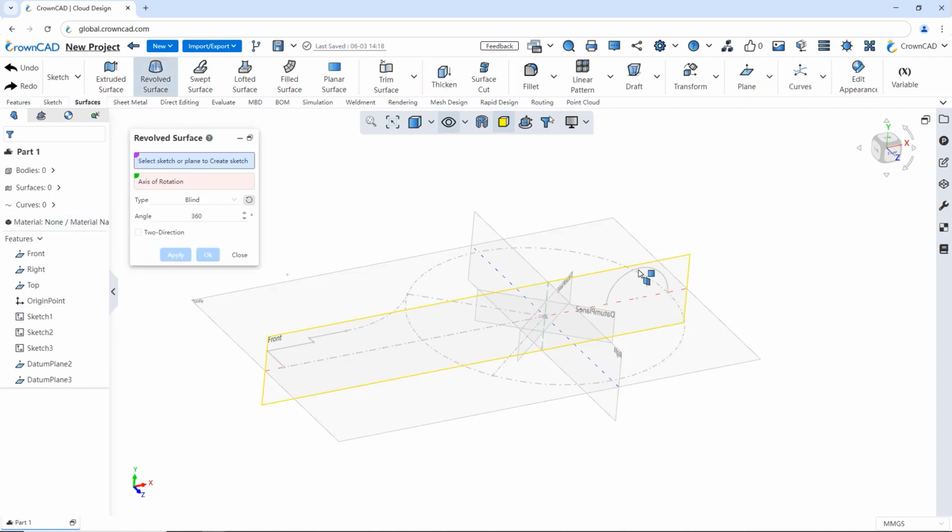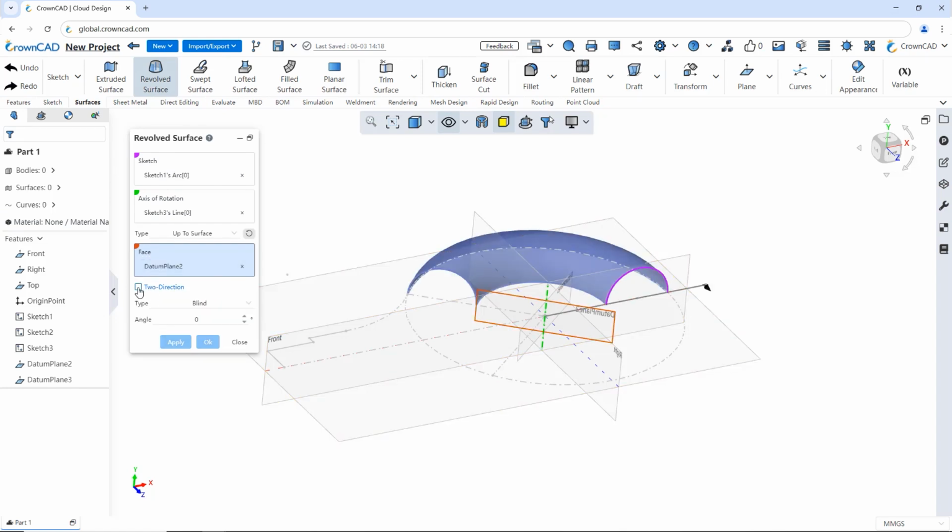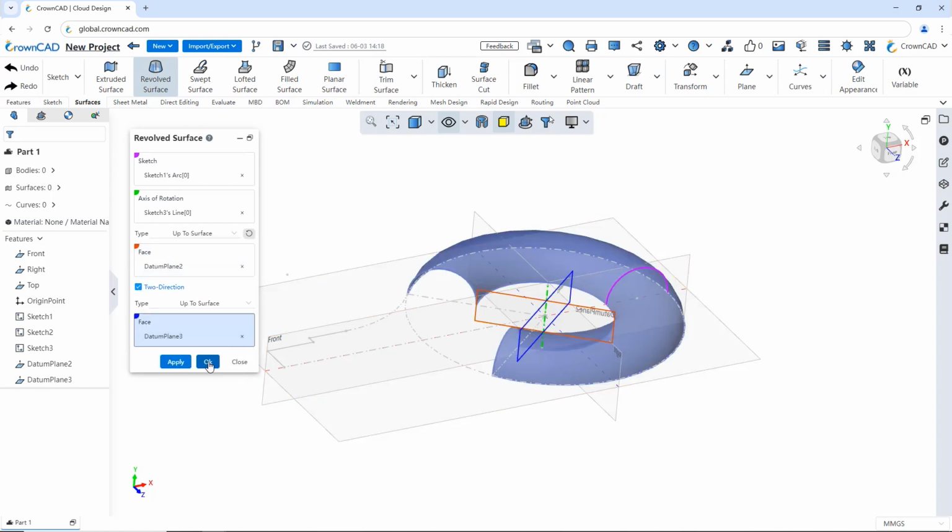Select the revolve surface command. Choose sketch 1 as the sketch. Set the rotation axis and termination condition and click OK to generate revolve surface 1.